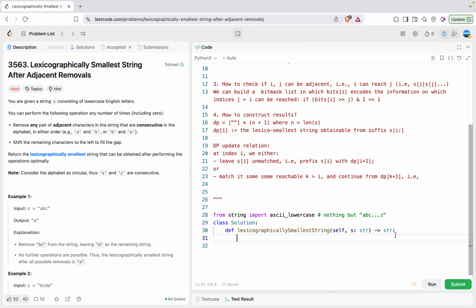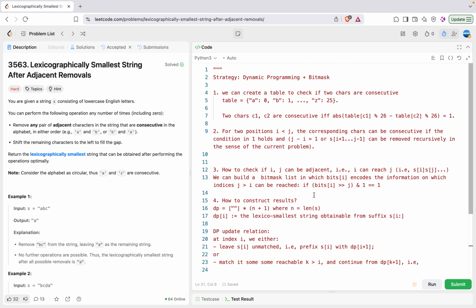In this video, we are going to look at problem 3563, lexicographically smallest string after adjacent removals. We are going to solve this problem using dynamic programming with the help of bitmask. This problem is marked as hard. However, if you decompose this problem into two smaller ingredients, then the overall logic will be straightforward.